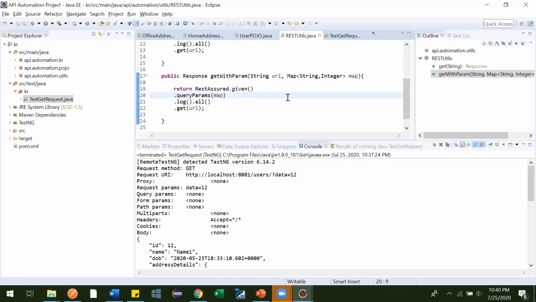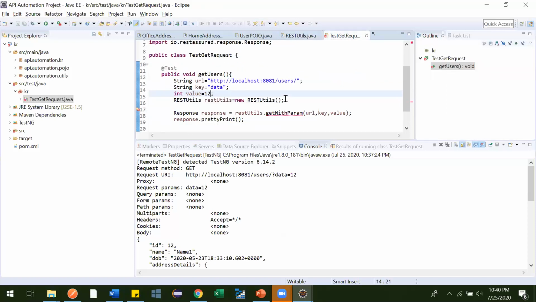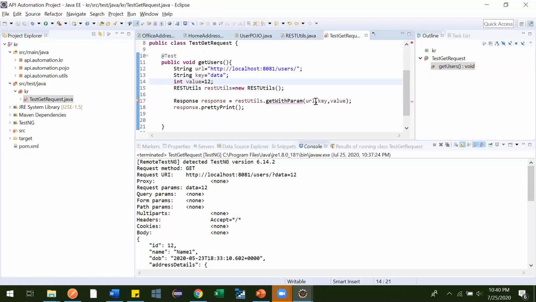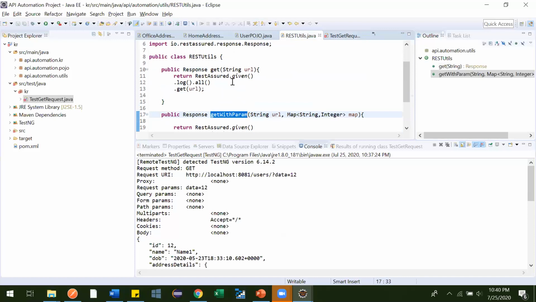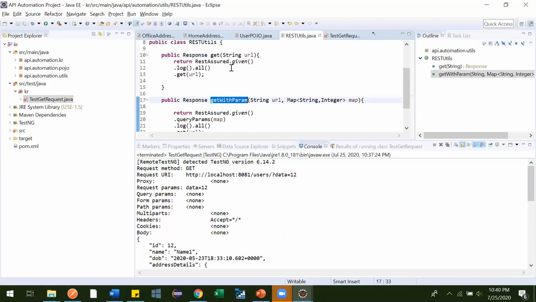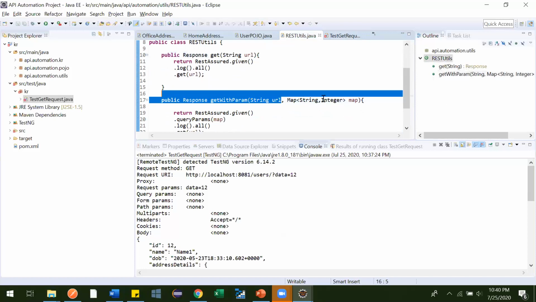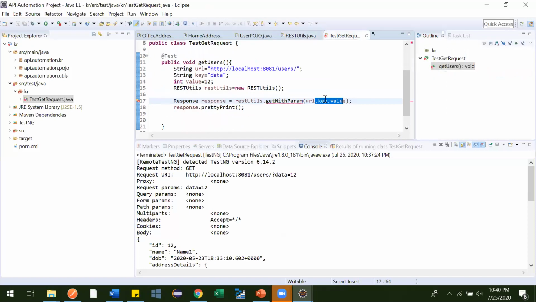So now it is throwing some error. Why is it throwing an error? Because we are using this key and value, and we don't have any method like that in this RestUtil. We have only two methods here. The first one is get with URL, and the second method needs URL and it will need a map object. But we are not passing a map object. That's why it is throwing an error over here.